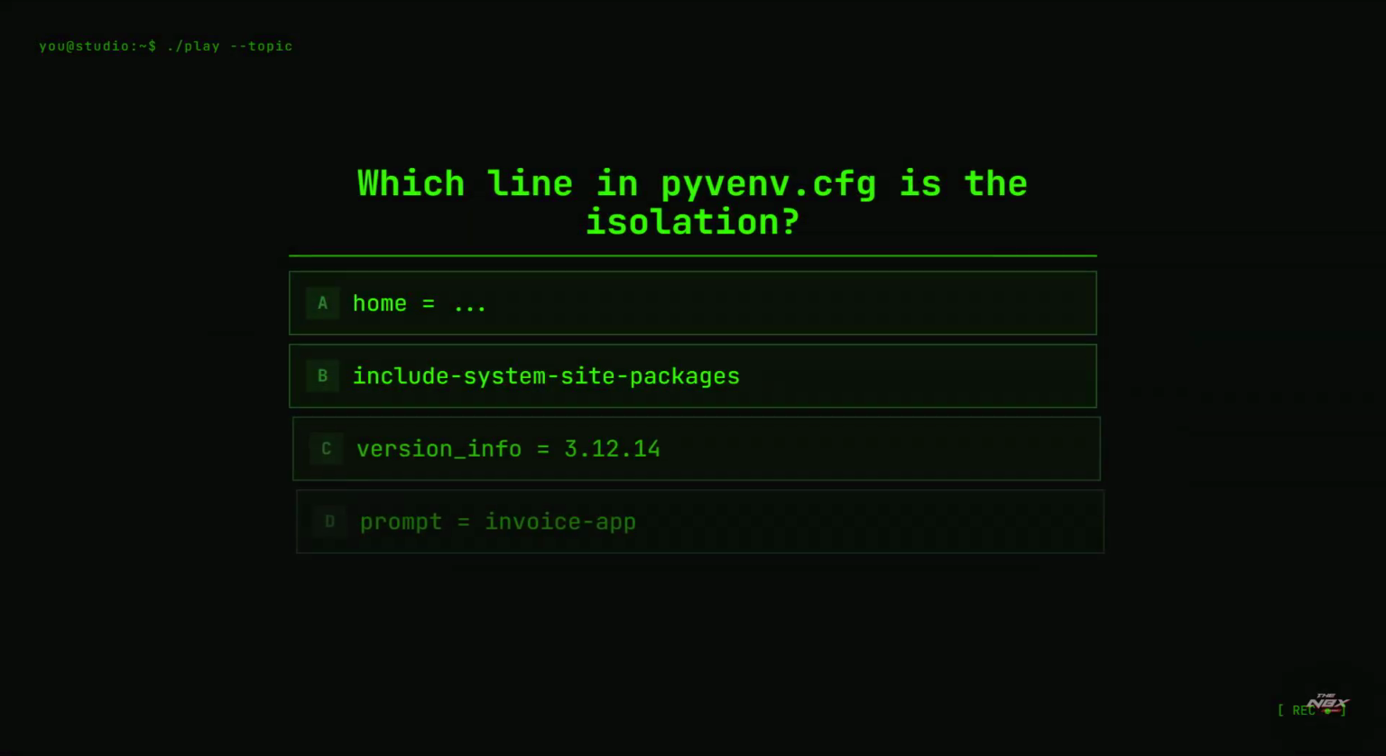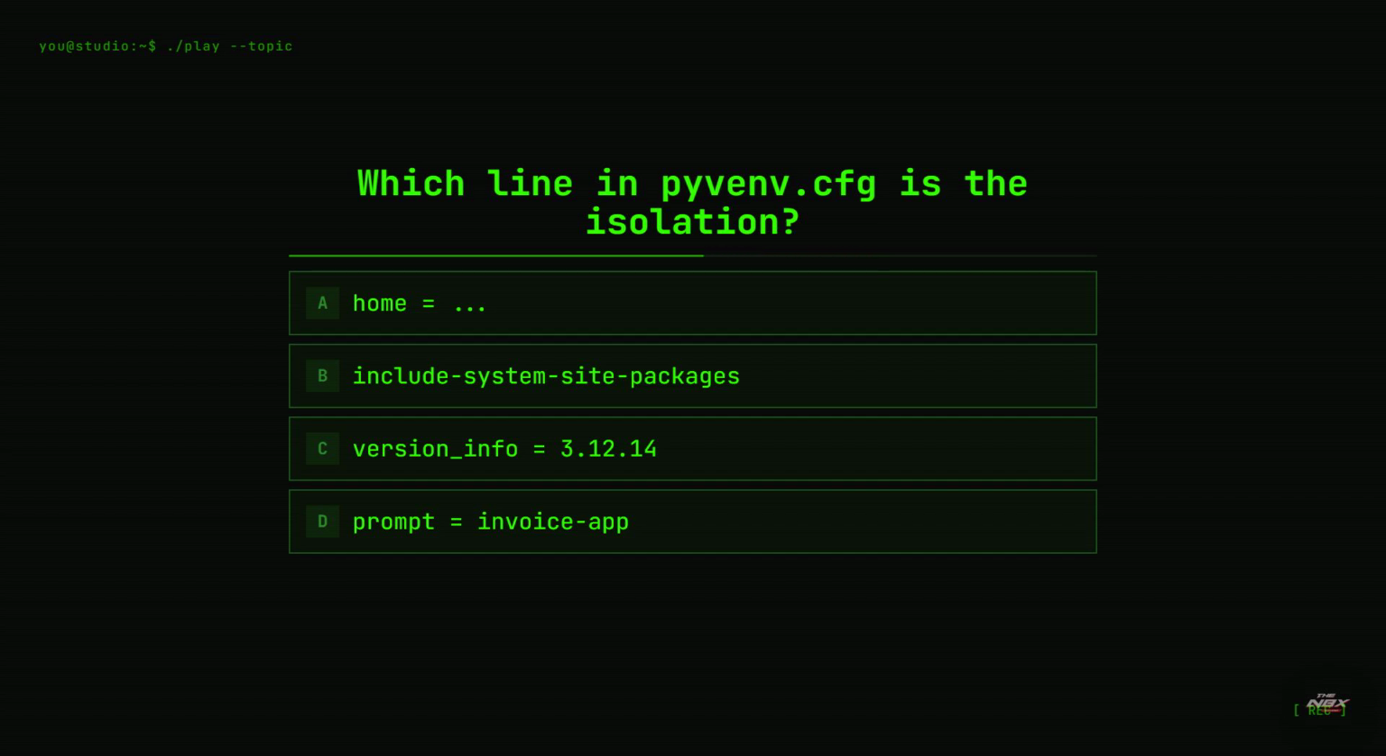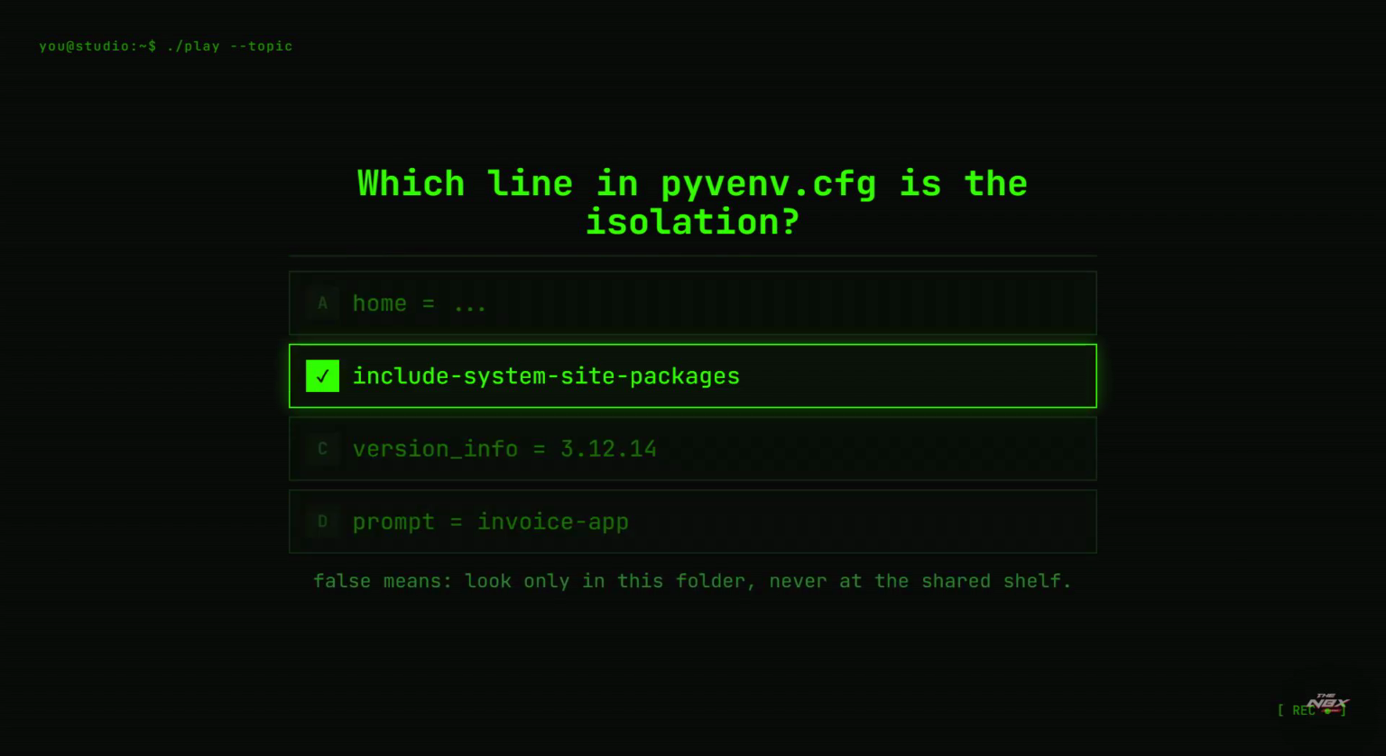Quick check. Which single line in pyvenv.cfg is the thing that keeps 2 projects apart? Pause the video here and picture the file before I answer. Ready? Include system site packages, set to false. 1 line, and that is the isolation.